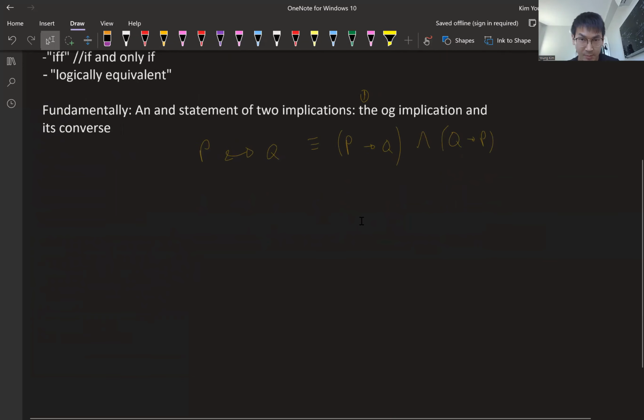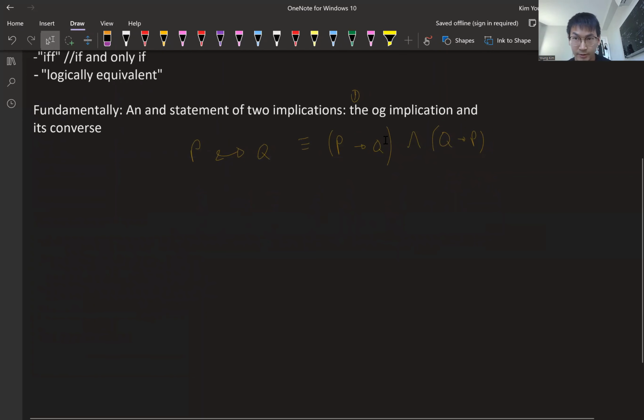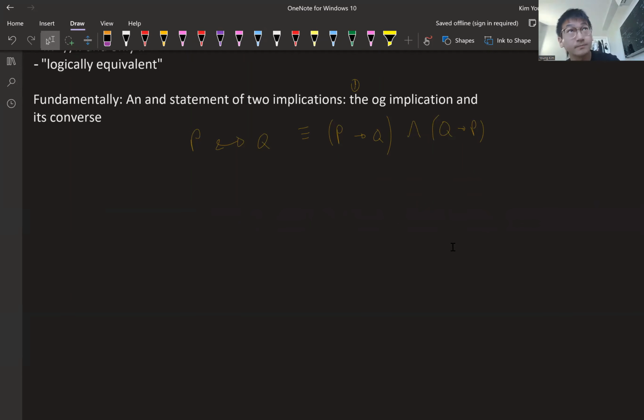That being said, let's generate the truth table for this. If you haven't already, please take a look at the other videos on logic, the quiz and that other logic video, where I talk about how to create one. So I'm going to assume that you know that.